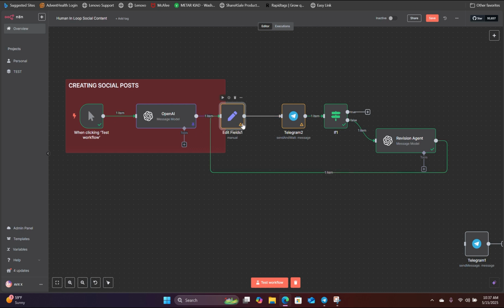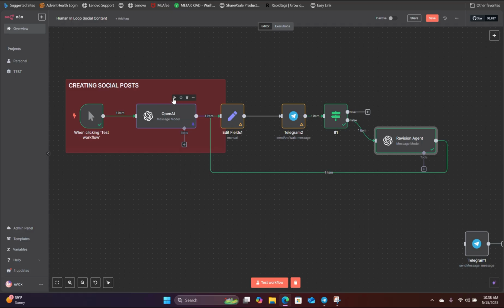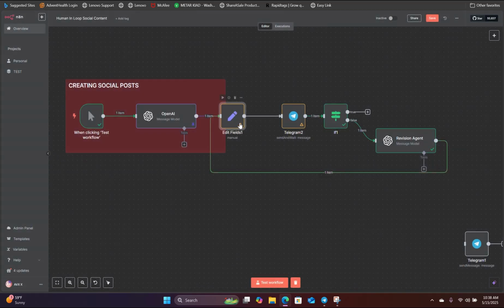Now you may be asking, well, which one is the set node referencing? Is it referencing the first writing agent or the revision agent? Now the revision agent will output the exact same content schema, just like the draft agent. So inside the set node, we are referencing JSON message.content, which is the same. This node shares the same information from this one and this one, but it's going to receive the latest information inside of this node, which will feed into our Telegram checkpoint.